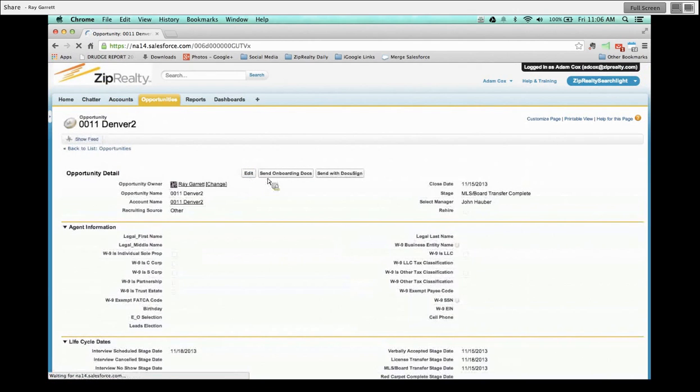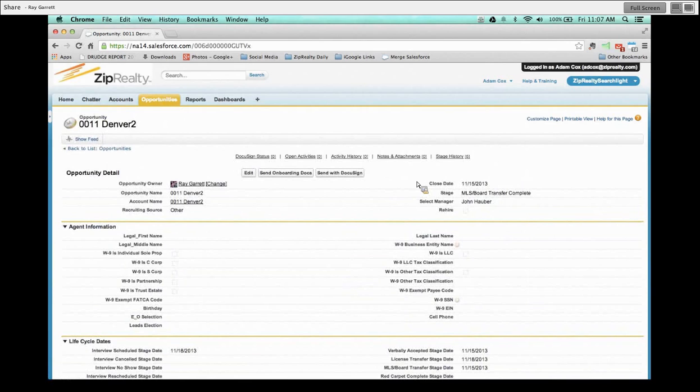Now, one last thing, this close date is for recruiters, not for you. Do not worry about the close date. That does not pertain to you. It's a required field in an opportunity with Salesforce. I don't know why that is. It just is. So it's going to be there, but it does not pertain to you. Only life cycle dates pertain to you, okay?